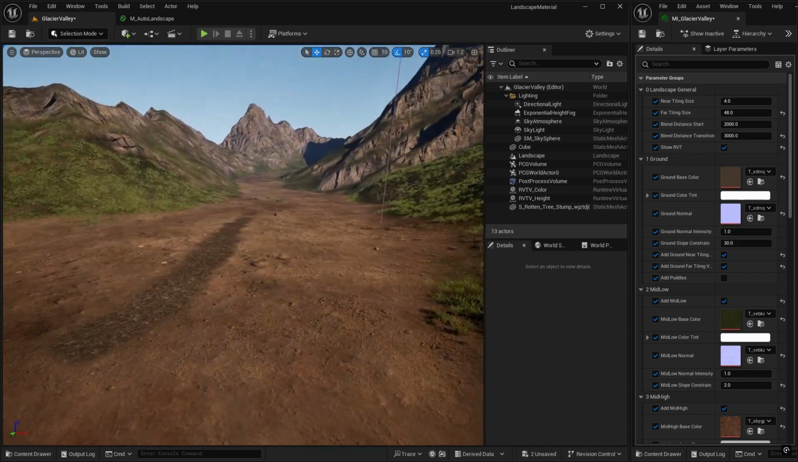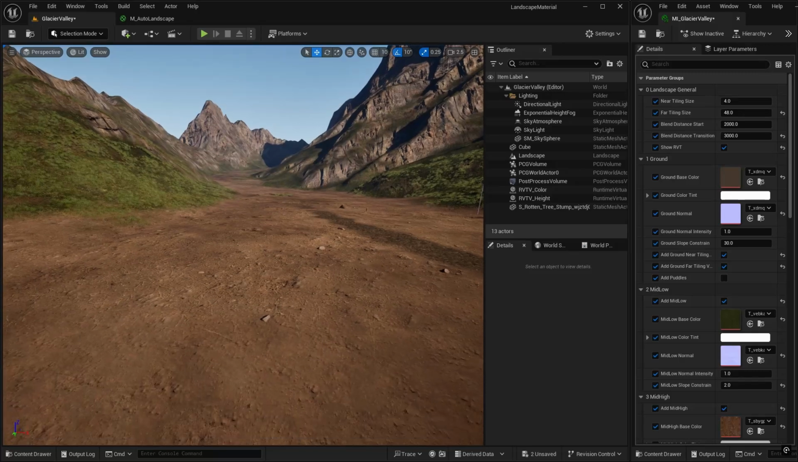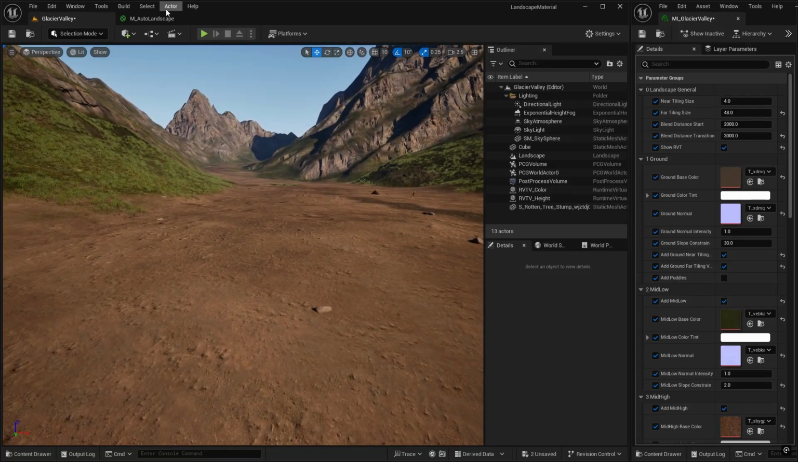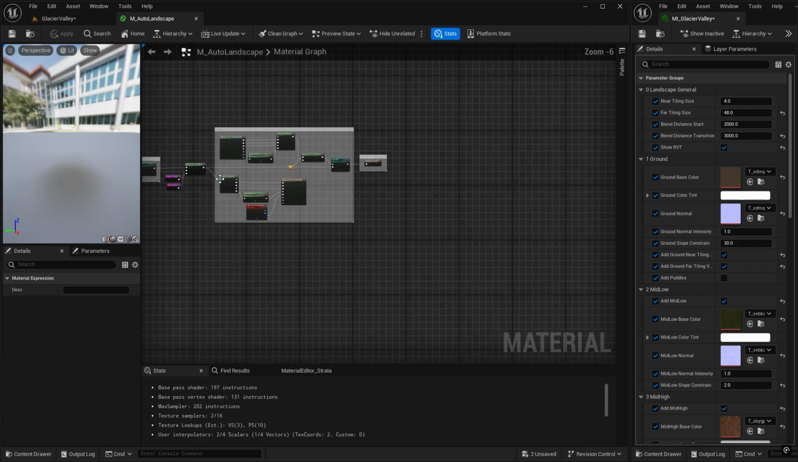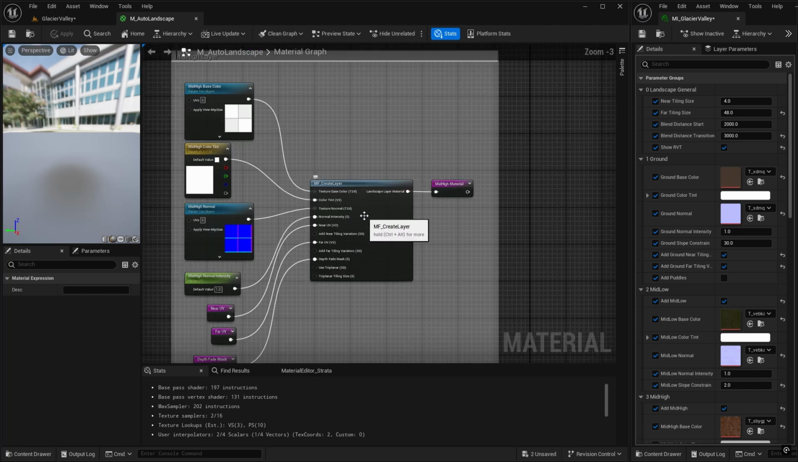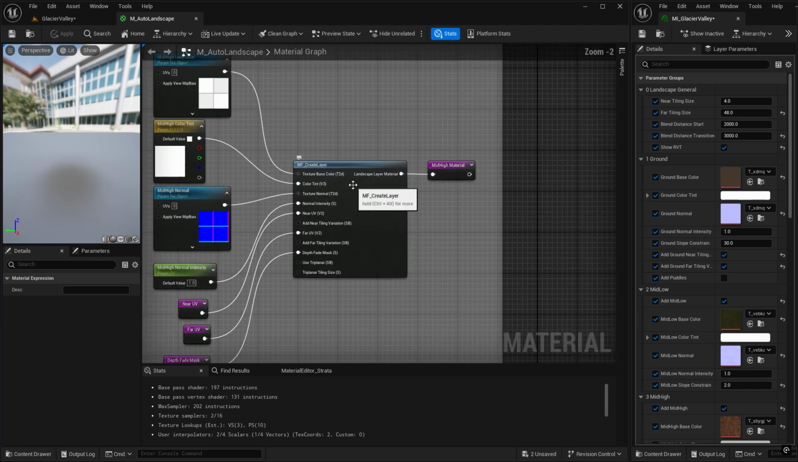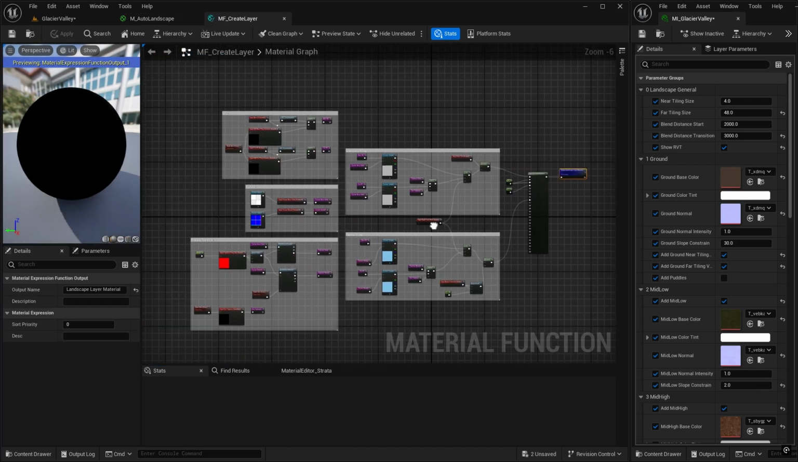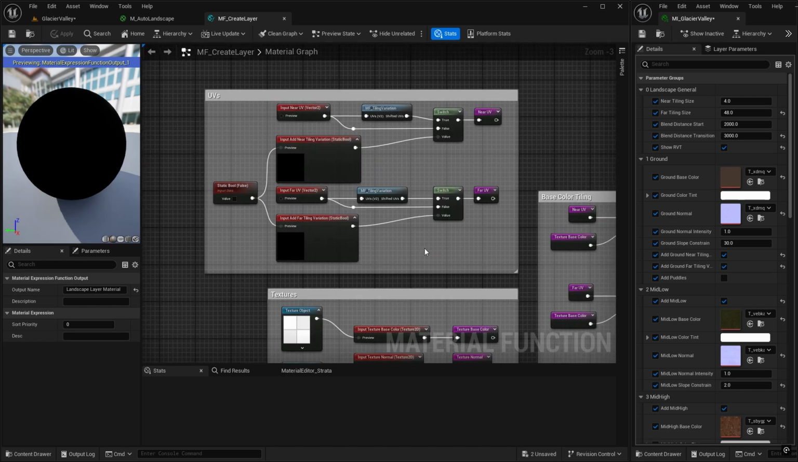So pretty easy to do, and you would probably even be able to do this yourself. But let's go through it together into the master material, and let's find the sections for creating the layers. And we've got this material function for creating the layer. So let's open that up. And near the beginning, we have this section here that takes in our near and far UVs and does tiling variation.